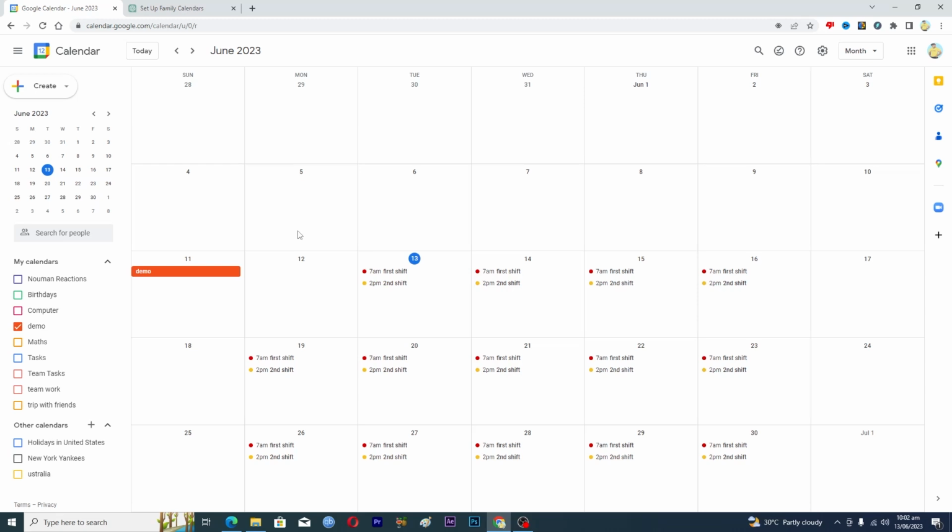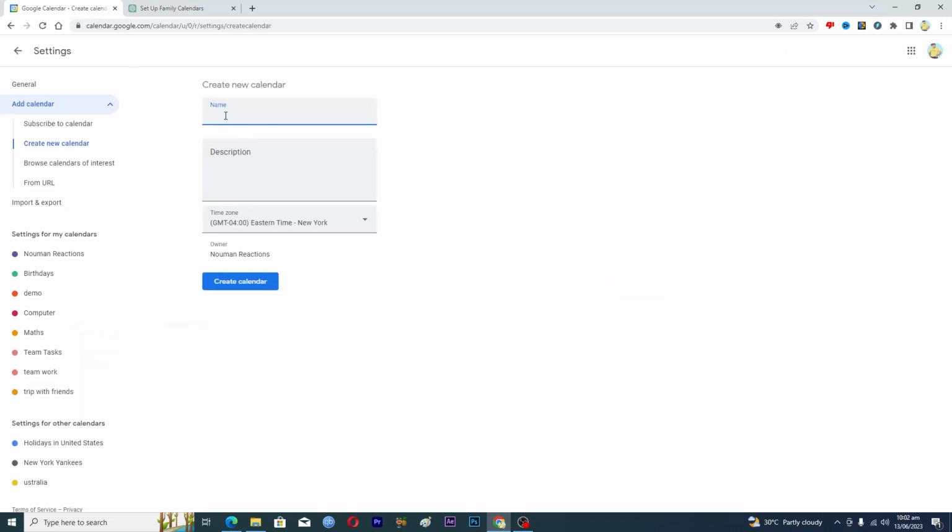So for this, first of all, you have to make a new separate calendar for your family. You will click on this plus icon here, and basically click on this option where it says create new calendar, and first of all you will give it a name. I will just name it family calendar. Okay, and then if you want, you can add the description as well, and then from here you will click on create calendar.